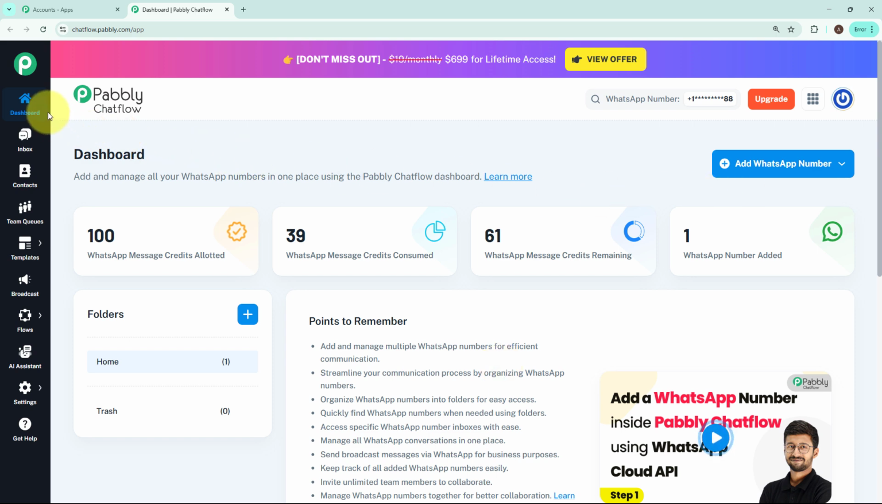On the left side of the screen, you will see all the features provided by Pabbly Chatflow. We will go through all the features one by one. First, we have Dashboard, which gives us an overview of the chatbot's performance, recent activities, and stats. Next we have Inbox. Here we can manage and reply to all the incoming customer conversations. Next up we have Contacts. It stores all the details of users who have interacted with your chatbot. From here you can view and manage them.